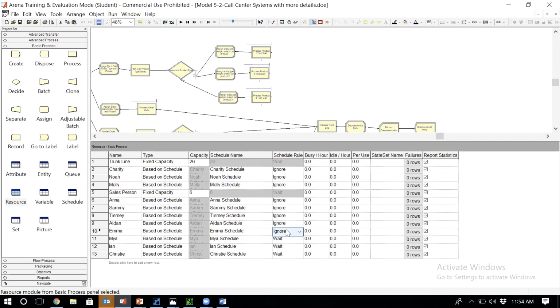which means if in the middle of a call, break time starts, they're just going to finish the call, then they go to the break, but they will come back at the time that they have to come back. So they are not just going to wait a little longer for the break just because they were talking to someone on the phone. Okay, so make sure all of them are ignored, except trunk line and salesperson.